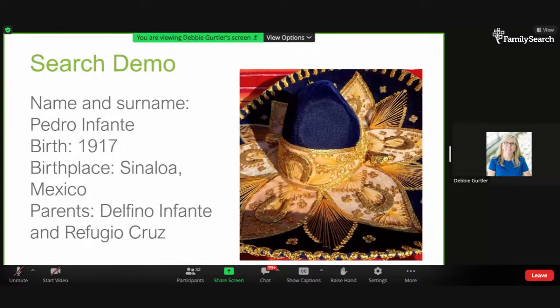All right, let's do a little search demo, and we're going to look for Pedro Infante. He was born in 1917 in Sinaloa, Mexico, and his parents are Delfino Infante and Refugio Cruz.